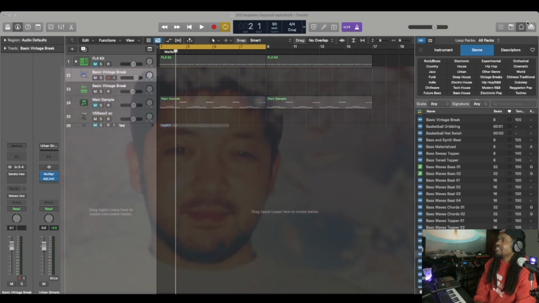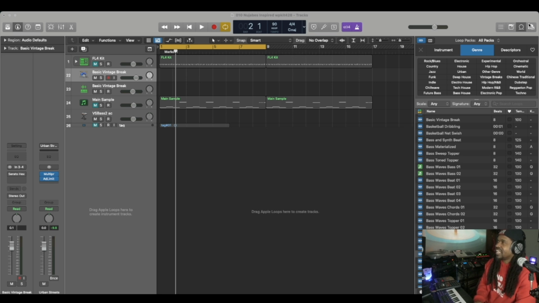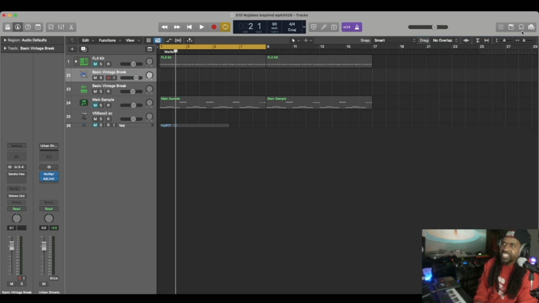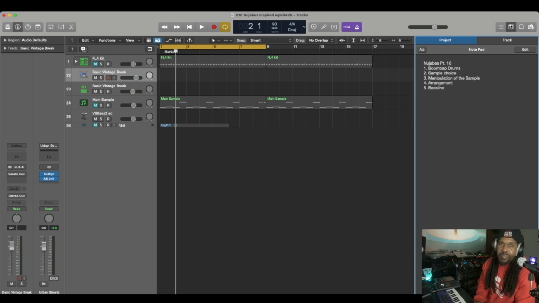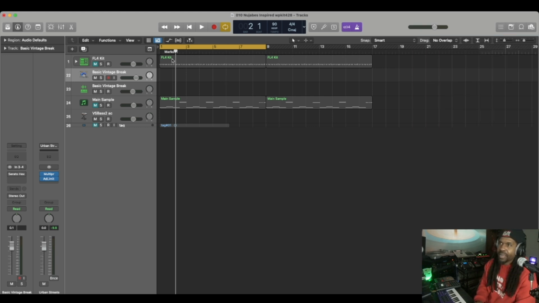So I'm gonna talk about 5 elements, man, so you can get your Nujabes on. And the first thing is boom bap drums. Got to have boom bap drums. Some type of drum break.